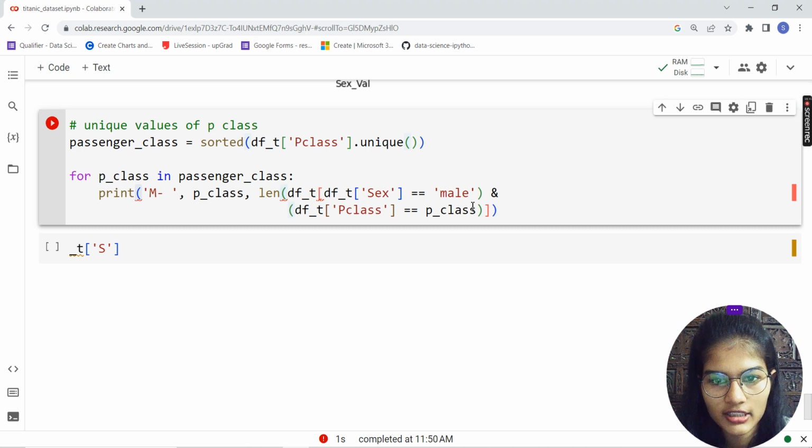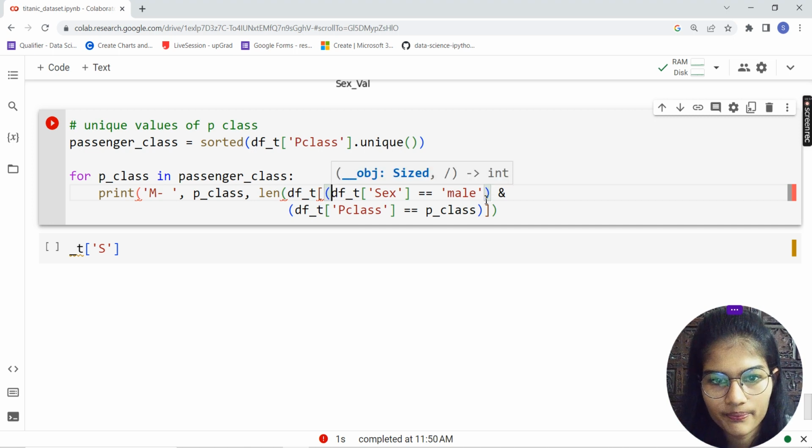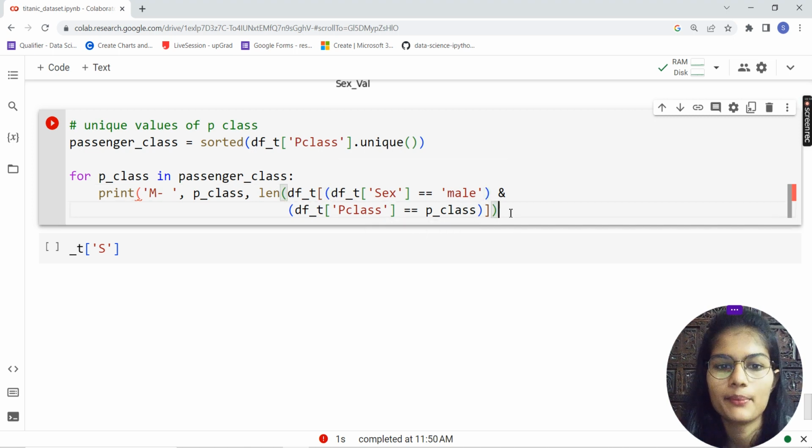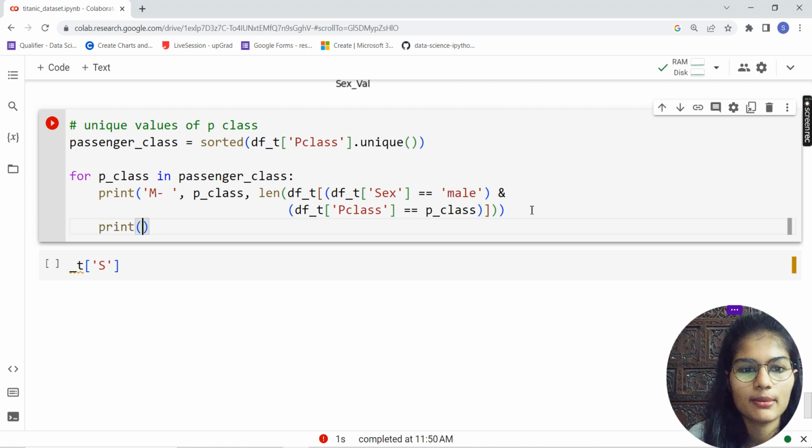This starts and closes over here, these brackets, and again a bracket over here. Now I hope this is looking fine, and this last bracket is for the closing of this. Great. So now the brackets are sorted, and it's time for printing my females.